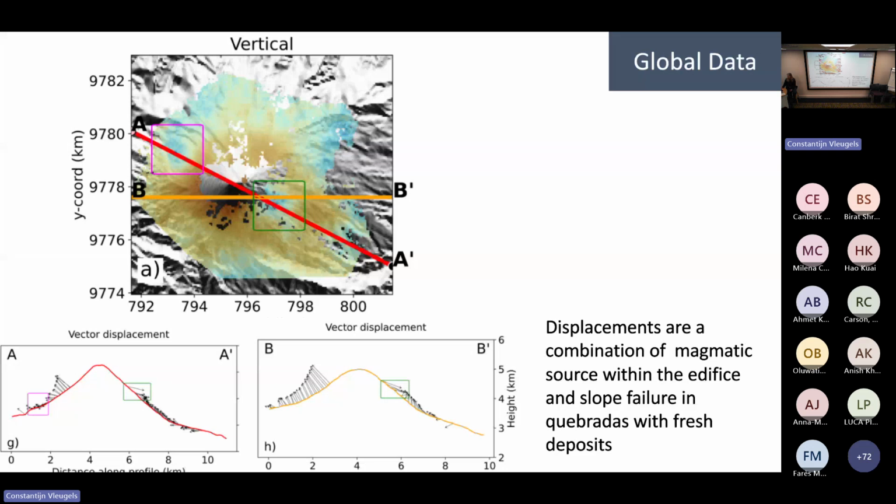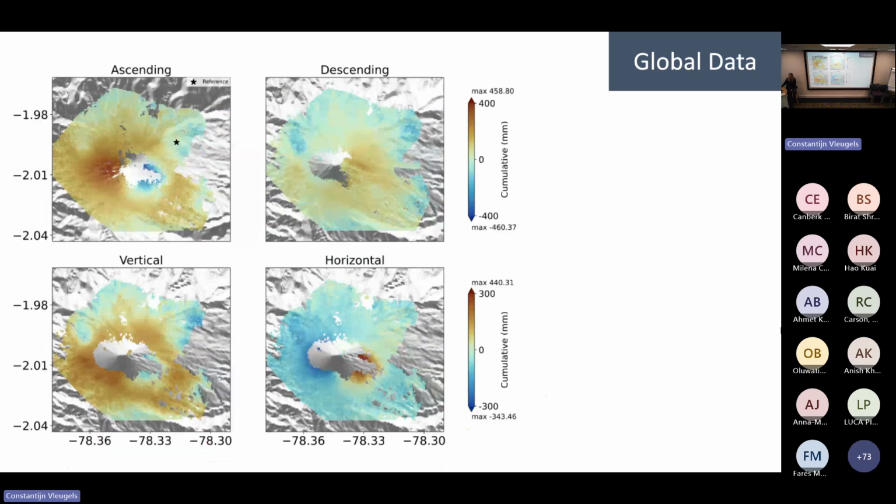Once you've got that sort of information out from your own analysis, you can resolve components of motion, which is not something we currently have a tool for, and work out the direction of displacement. So here at Sangai, there are a couple of processes going on. There was a downslope movement associated with fresh products in this quebrada. And then there's also a magmatic signal, which you can see clearly here in the horizontal displacements, so the movements outward from the center of the volcano.